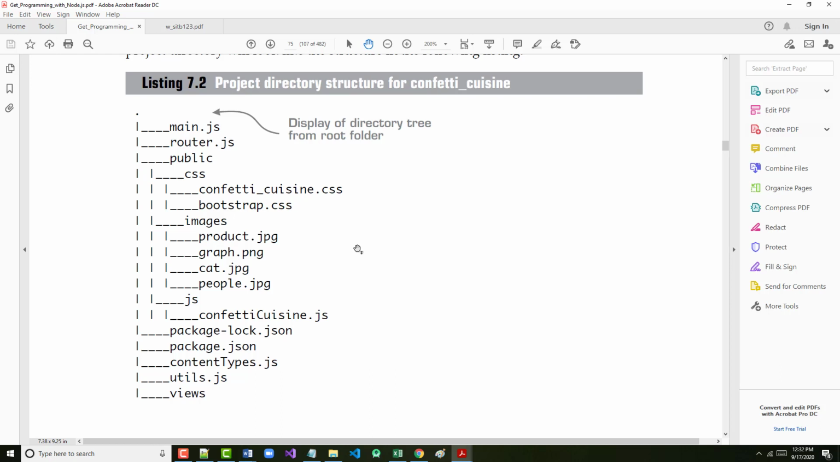All right, the images, again, you have access now to those images. The product, the graph, the cat, and people. If you don't like their images and you want to use some of your own, I could care less, as long as it works and it still looks good. You will have a JS folder, and it'll have a file called confetticuisine.js. That will be for client-side JavaScript that you might create. I believe in this particular capstone, I don't think you do anything with confetticuisine.js.